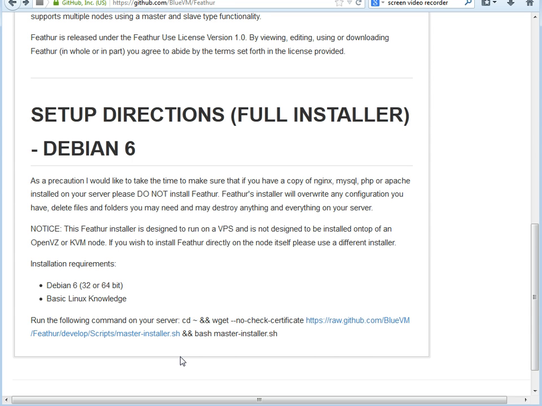I don't recommend that you install this on a physical node. Instead, I'd recommend you follow the general directions or use the CentOS installer instead. That said, let's go ahead and dive right into it.